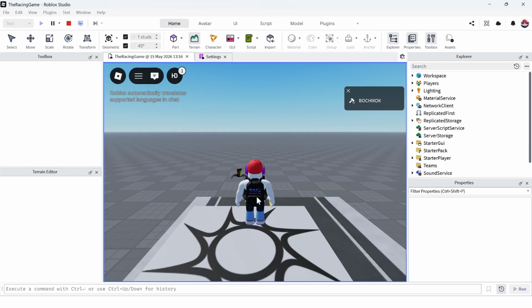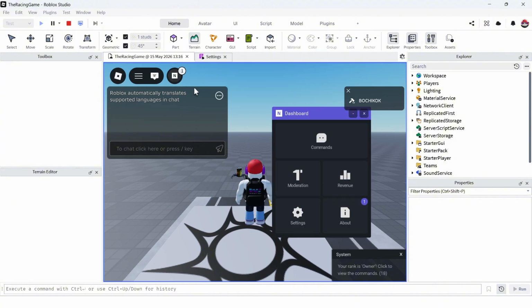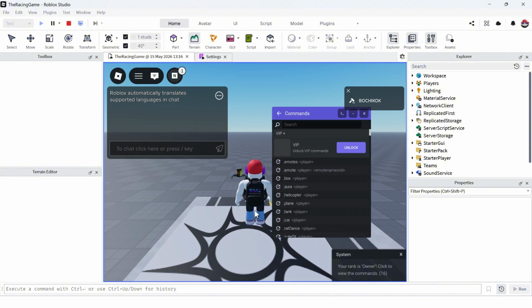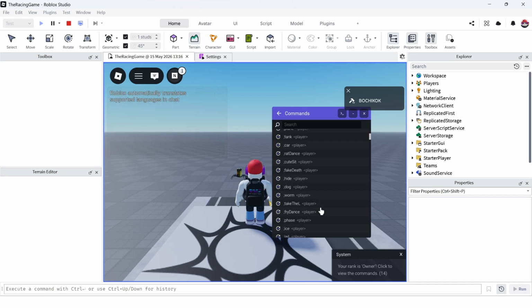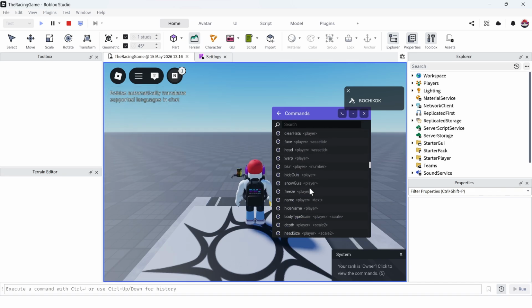Now for the admin to go ahead and apply commands, all they got to do is just click on HD right here, find commands, moderation, it's up to them. And then find any command that you need or your friends need from here. All right, and there you have it.